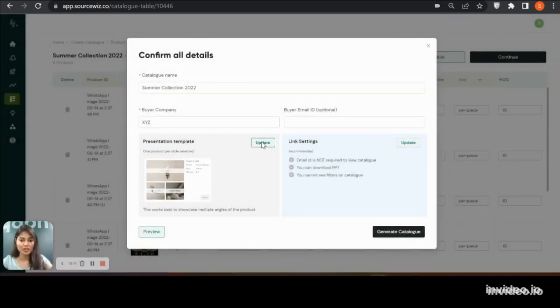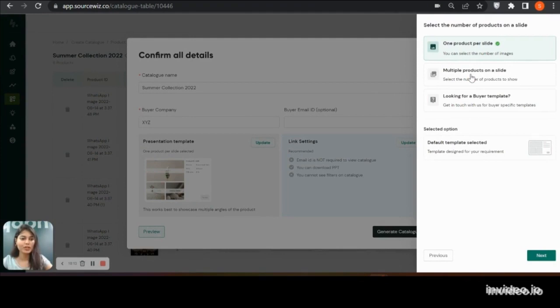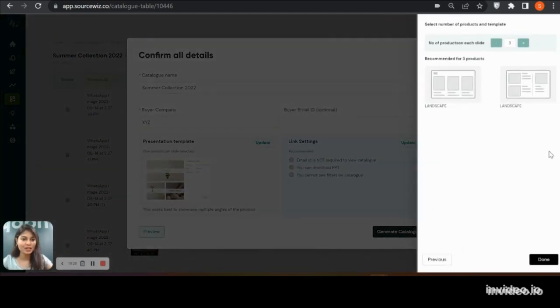Before we move forward, I would also like to show you how you can feature multiple products on a single slide to save some space. So simply click on multiple products on a slide and click on Next. Now you can choose how many products you want to show on each slide. Let's say I want to show two of my products on a single slide.